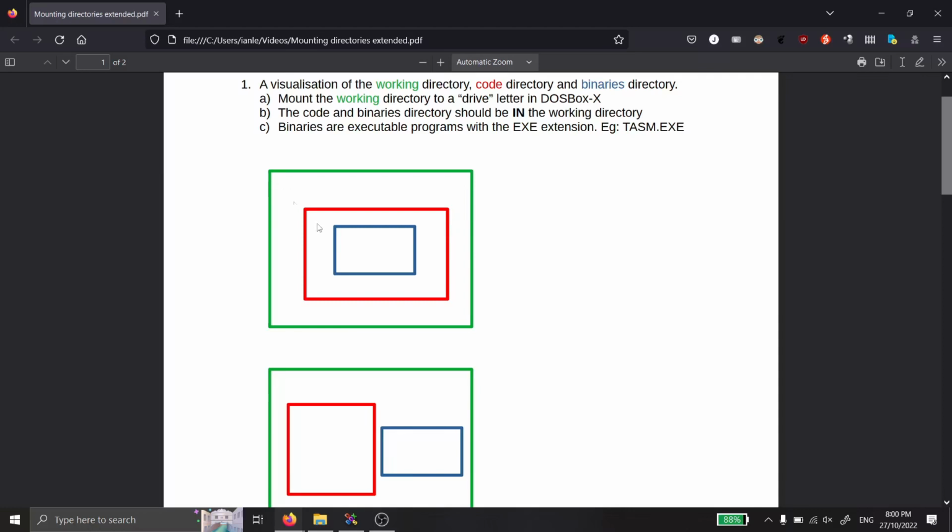If you see the first example here, if you have mounted the working directory, DOSBox would be able to access the code directory and also binaries directory, which is inside the working directory. If you have mounted the code directory, however, you can also still access your code and also your binaries. But it is not always the case.